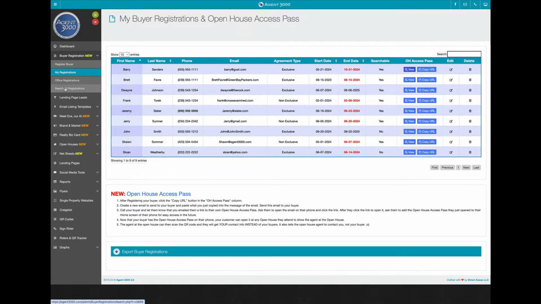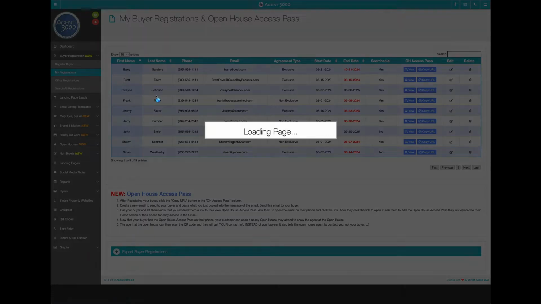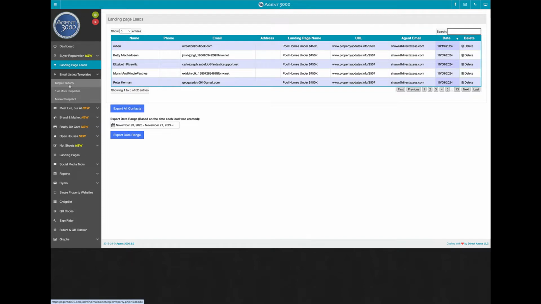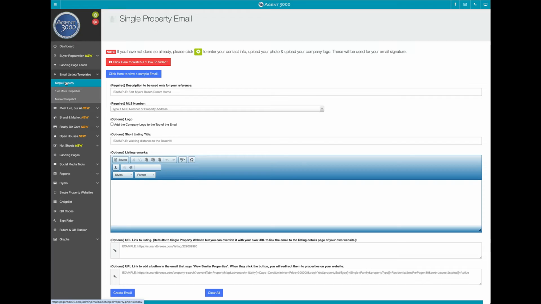You can also search the registrations. Office registrations is just something for the broker to be able to see all the registrations in the office. Landing page leads: if you're using landing pages, it's just where all your leads are going to go. They'll go in here, and you can export those into any system that you may be using, another CRM, and you can export them by date or all contacts.